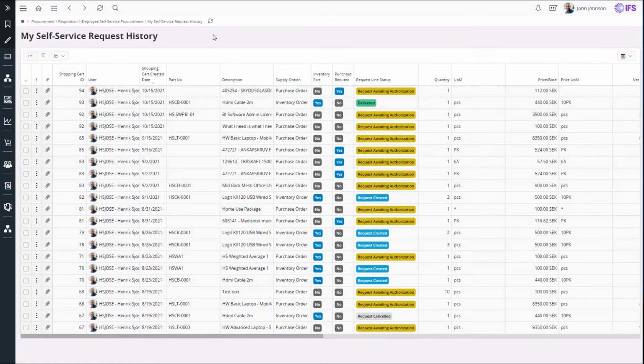User can view all the past requests that were made and which state they are in now in My Self-Service Request History page. That is about the basics of self-service procurement solution in IFS Cloud.